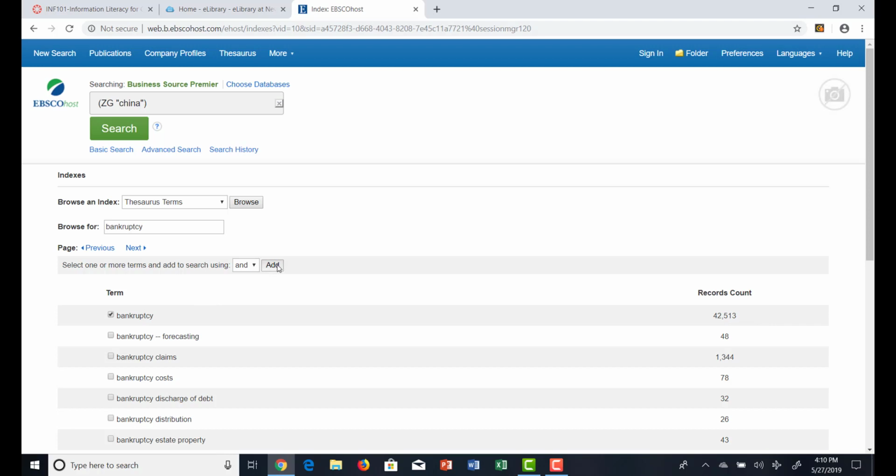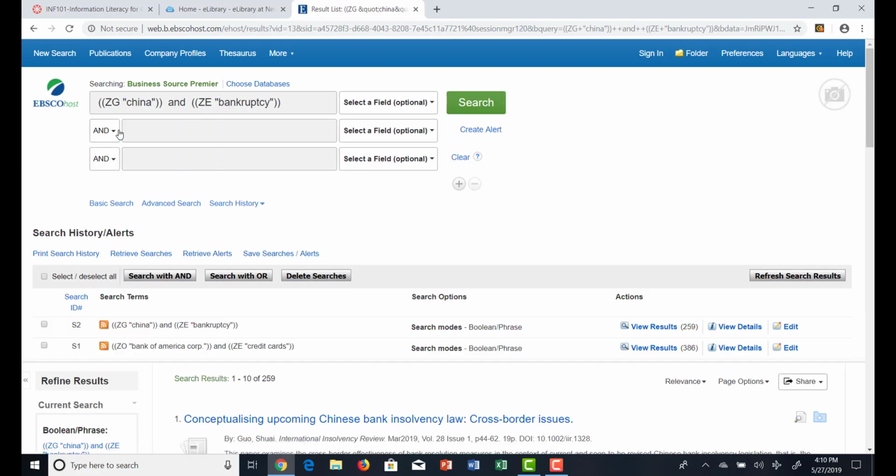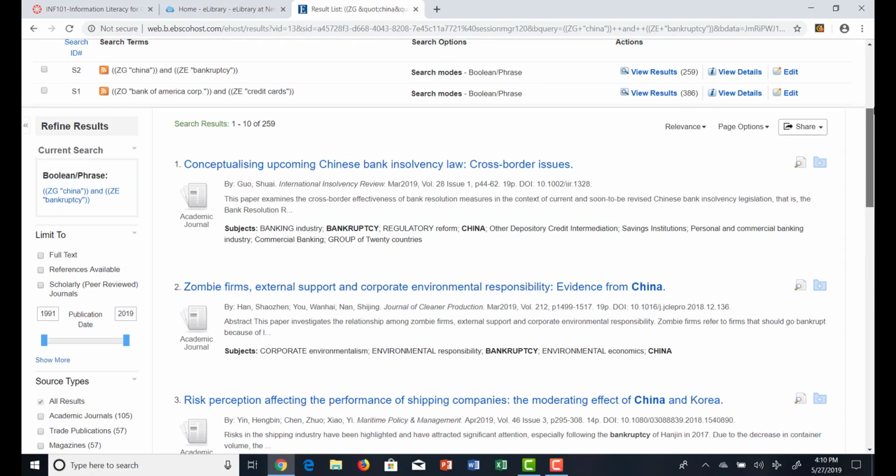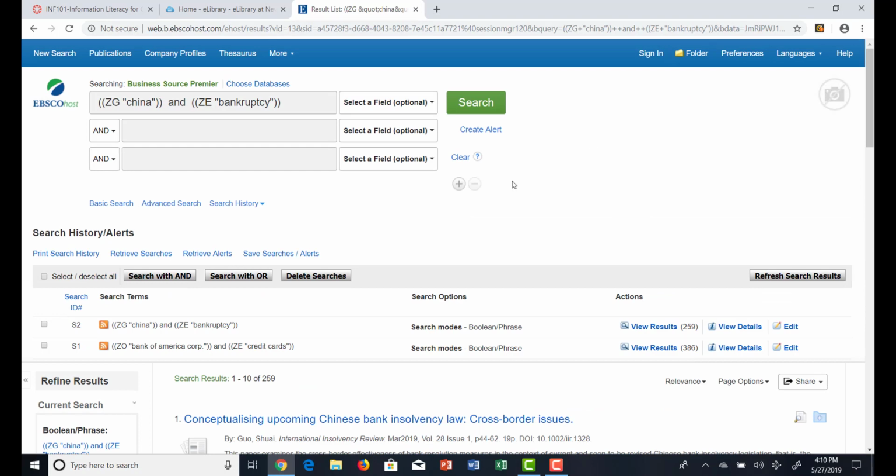So when I click add, I'm telling the database bring back articles that are substantially about China and articles that are substantially about bankruptcy. So combining those two together in what's called a Boolean search, click search, and I've got 259 articles here to review, and as I showed you in the previous example, I can cut that further by limiting just to full text, by date, or scholarly publication, or further down the page by language or specific publication. So that's how you do searches with some of the indices that are built into this database.